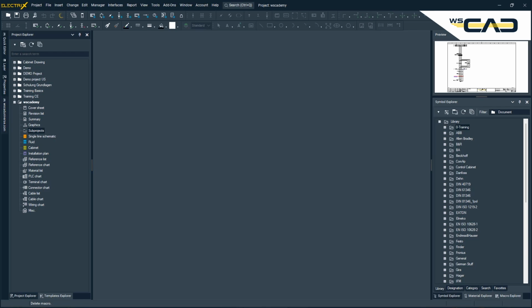What is unfortunately not possible with the Project Wizard, but with the next largest add-on, the automation interface, is the automatic creation of projects, automatic evaluation and so on, so that you don't even have to open WSCAD. We'll take a look at this in a separate video.